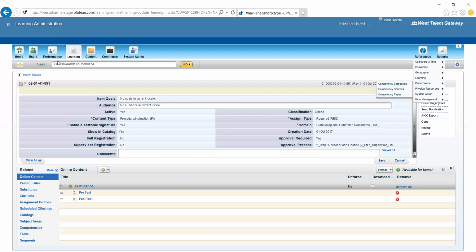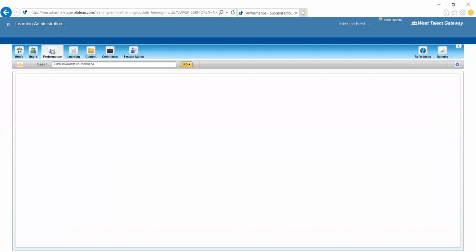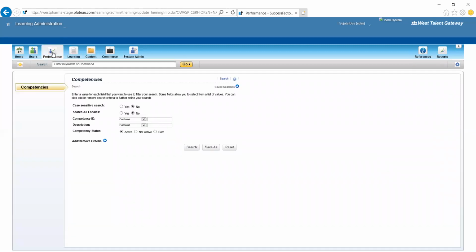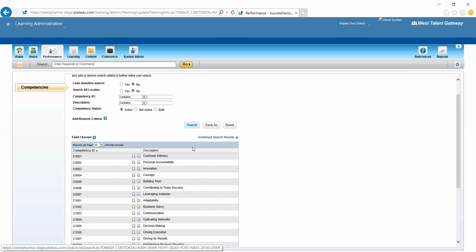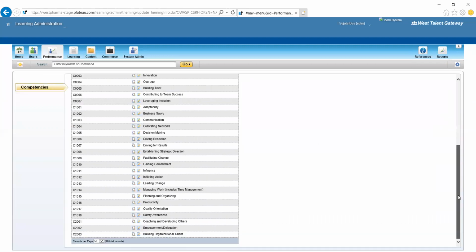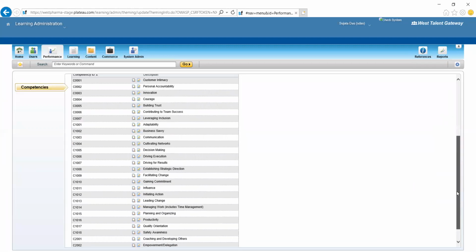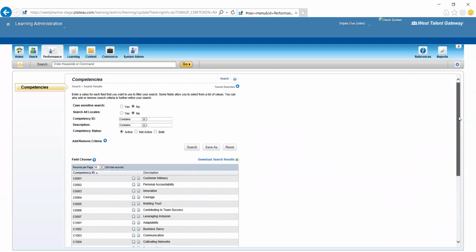There is also a section called performance here in the learning admin, where we maintain all those competencies. Here you can see there are around 28 competencies, and these are all custom competencies. In the standard it will be blank, so it will be coming from your competency library.